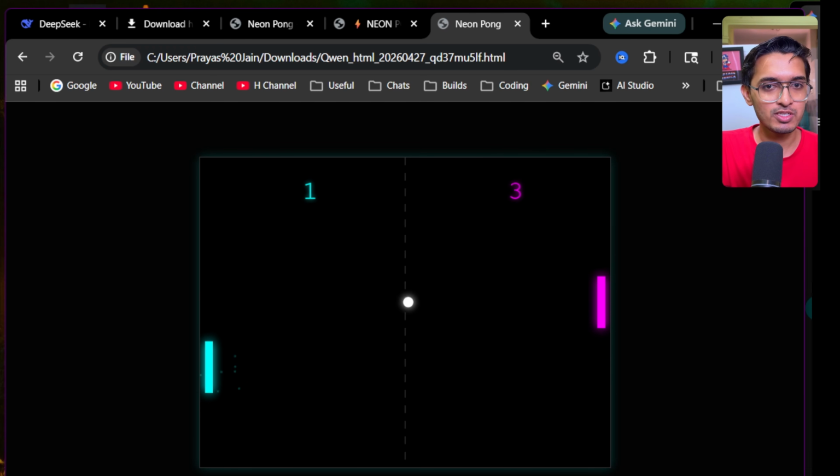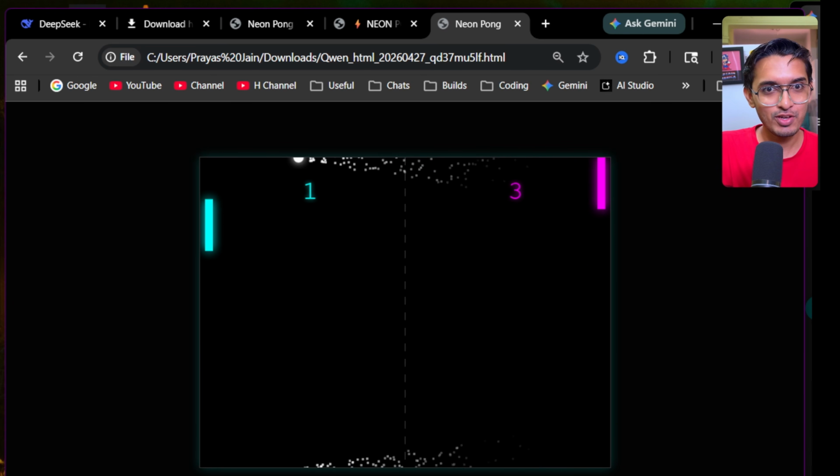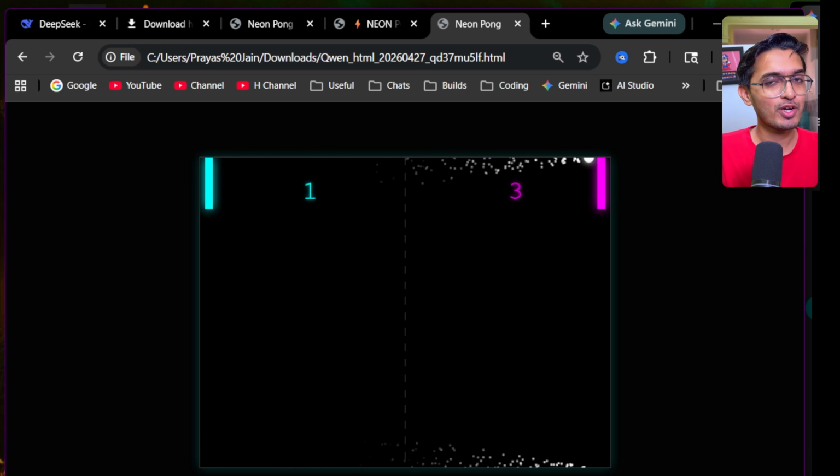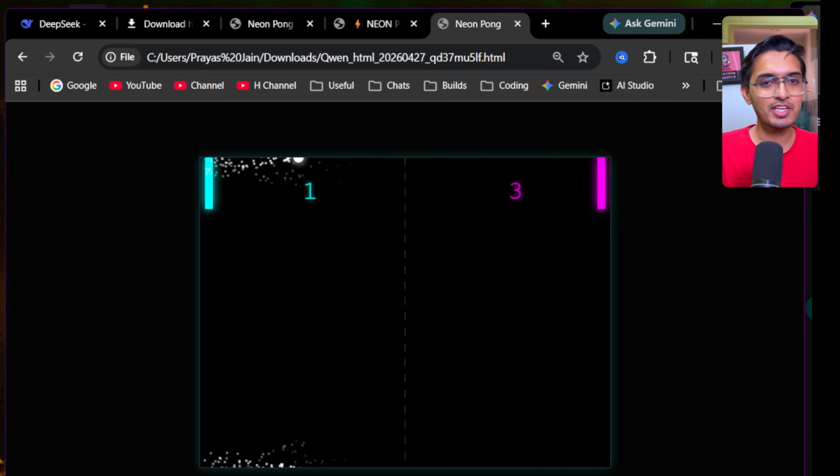Let's see if I'm able to beat this AI. Yeah, it is playing really well here. I'm still not able to beat it. This is a very long rally. So now the ball is stuck on the top edge. This should have been avoidable by the code written, but now this will go endless, so there is no winner at all. So we can see the game is generated very well.